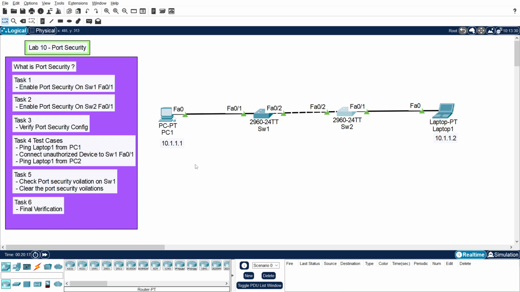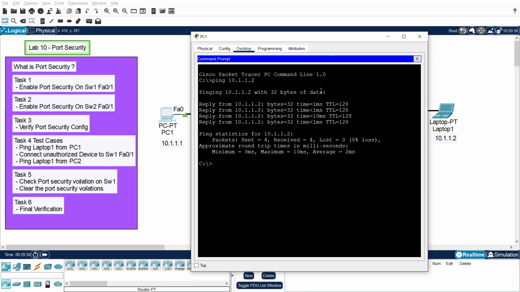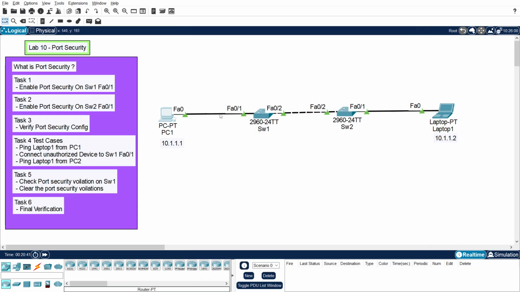So now let's do the test. We did the configuration, then verified the configuration, and now we will do some testing. As we saw, the laptop is pingable from the PC. And now what we will do is connect an unauthorized device to switch 1 port FastEthernet 0/1.